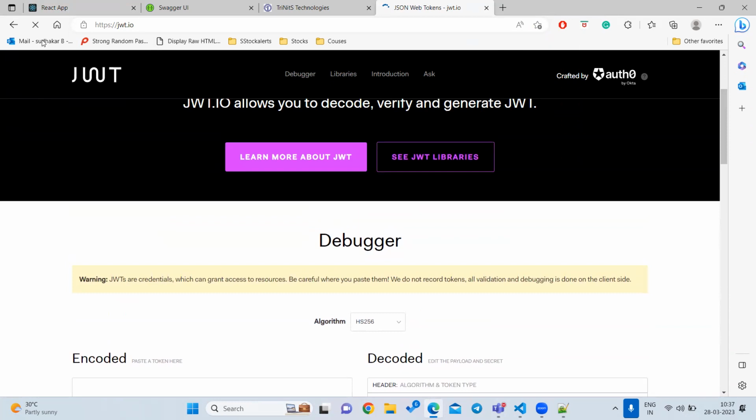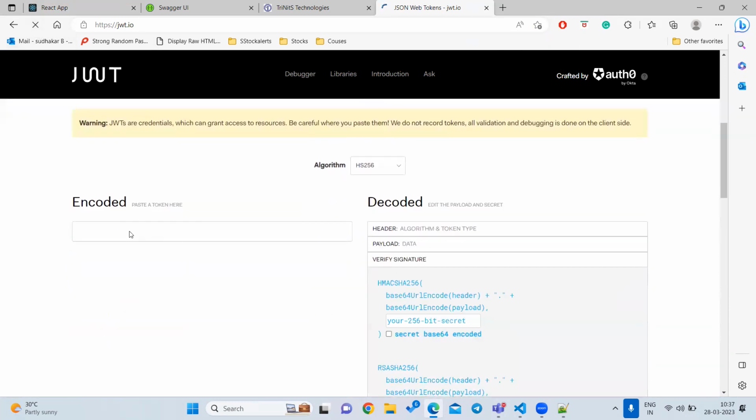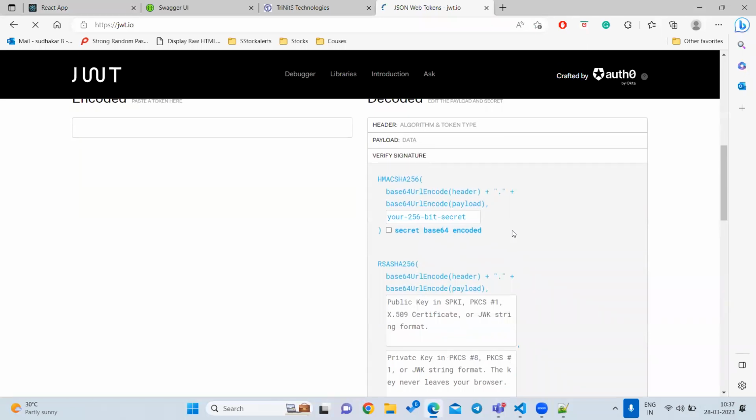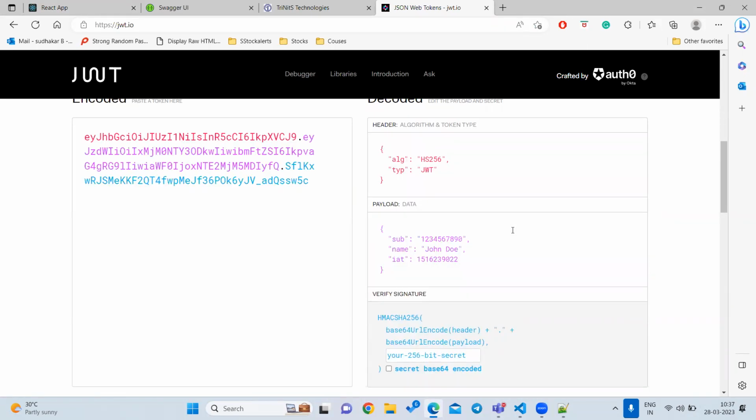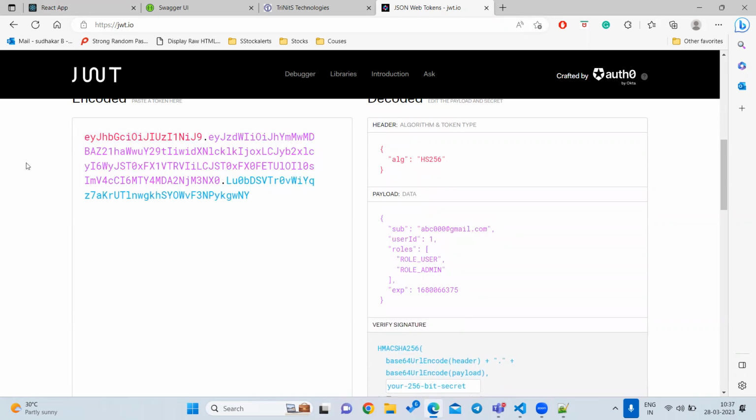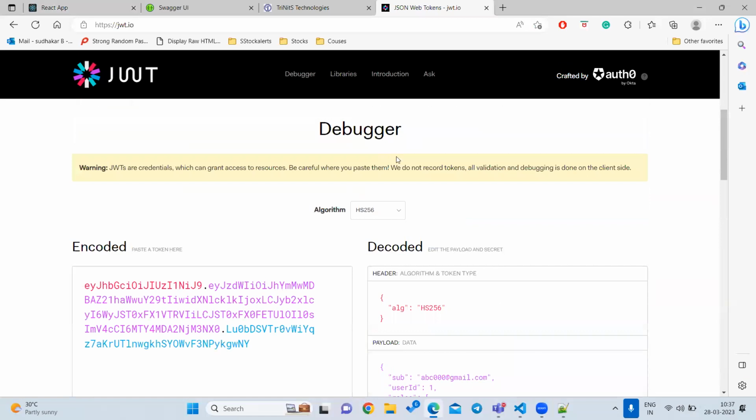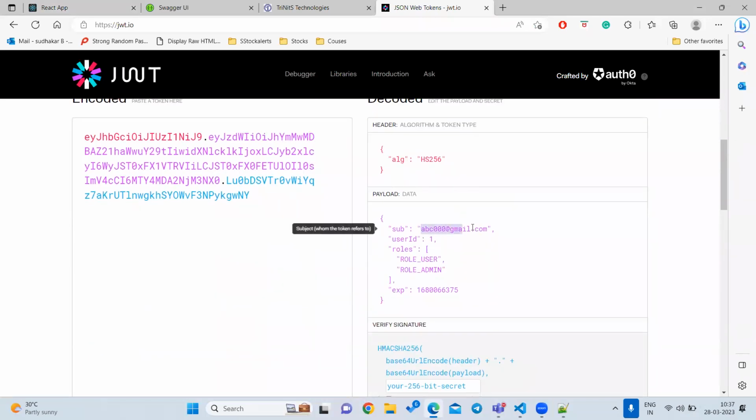Okay, still loading. Okay, so here we can copy paste our token. On the right side, we can see the original data, like what is the username, what are the roles. So see here, I'm going to copy paste my token here. So this is the token. This is the right side. The right side is the decoded one.